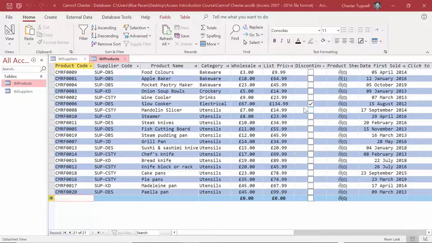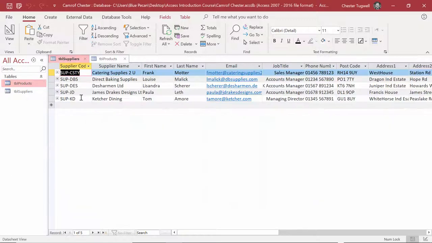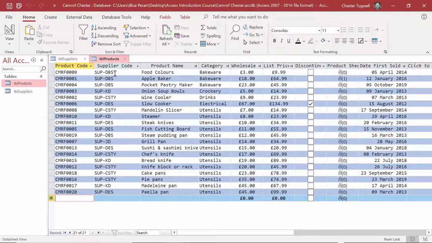So far in this course, I've promoted the benefits of a relational database versus a flat database, in so much as it's a more efficient way of storing data. So I only need to store each supplier once in the supplier table, and I can refer to that supplier many times in the product table. But let's look at a potential problem.